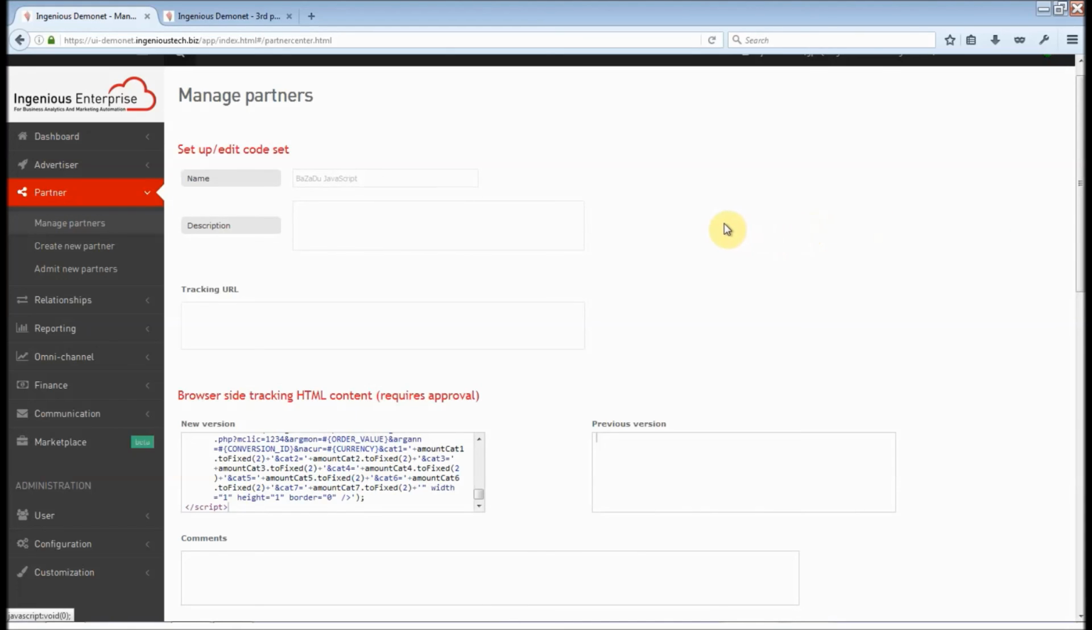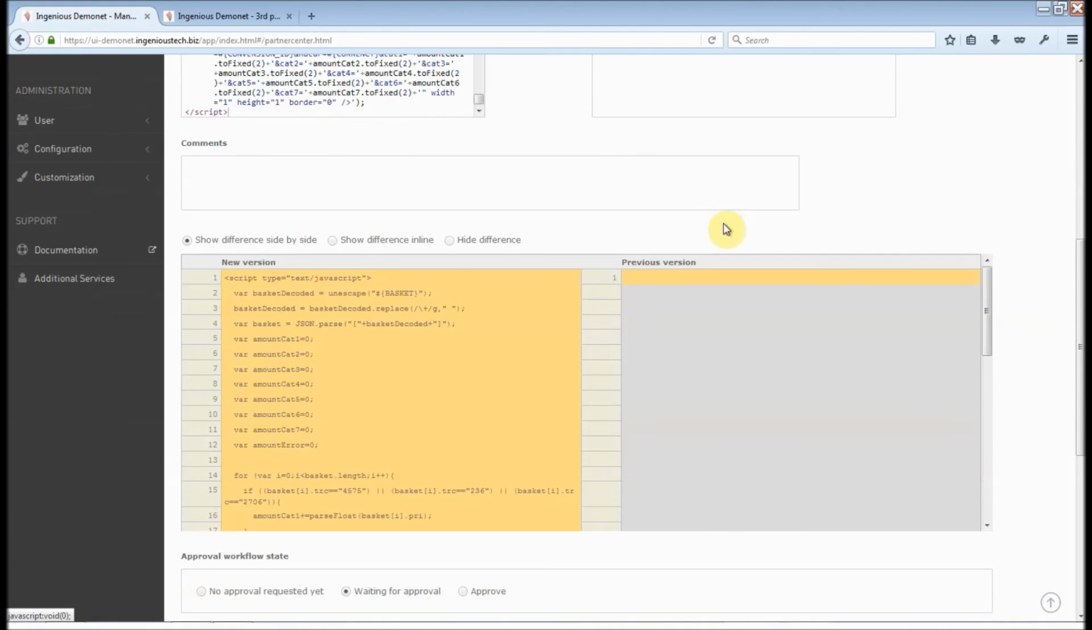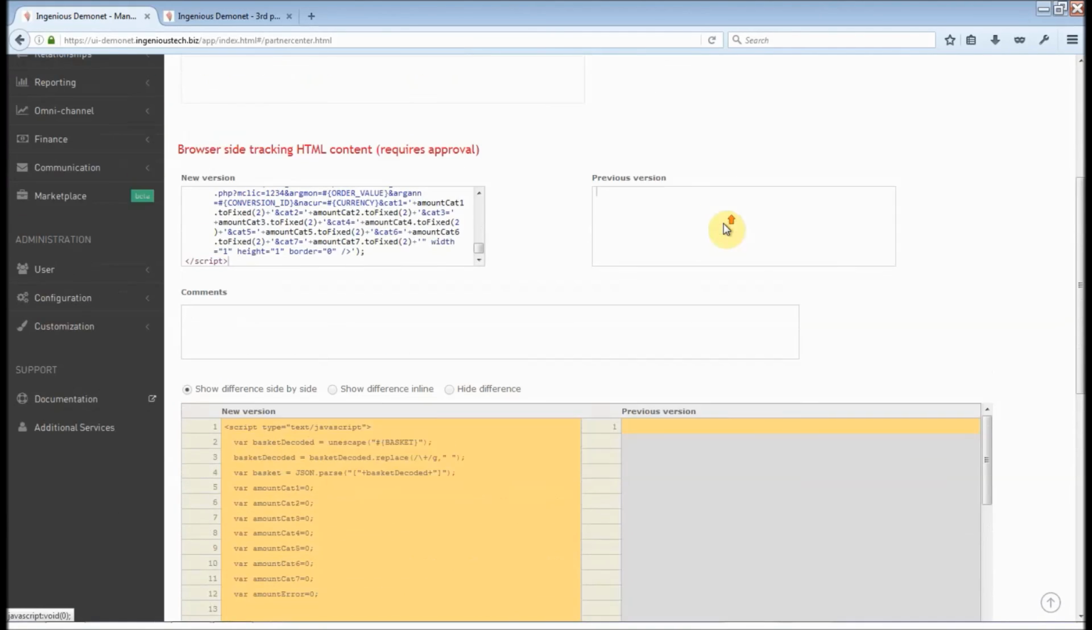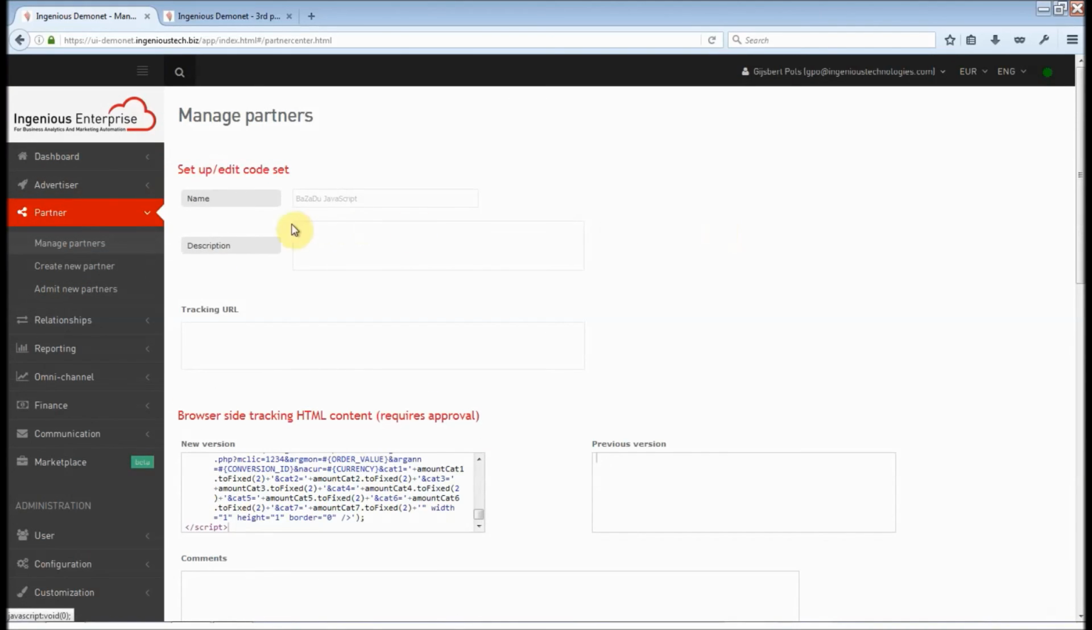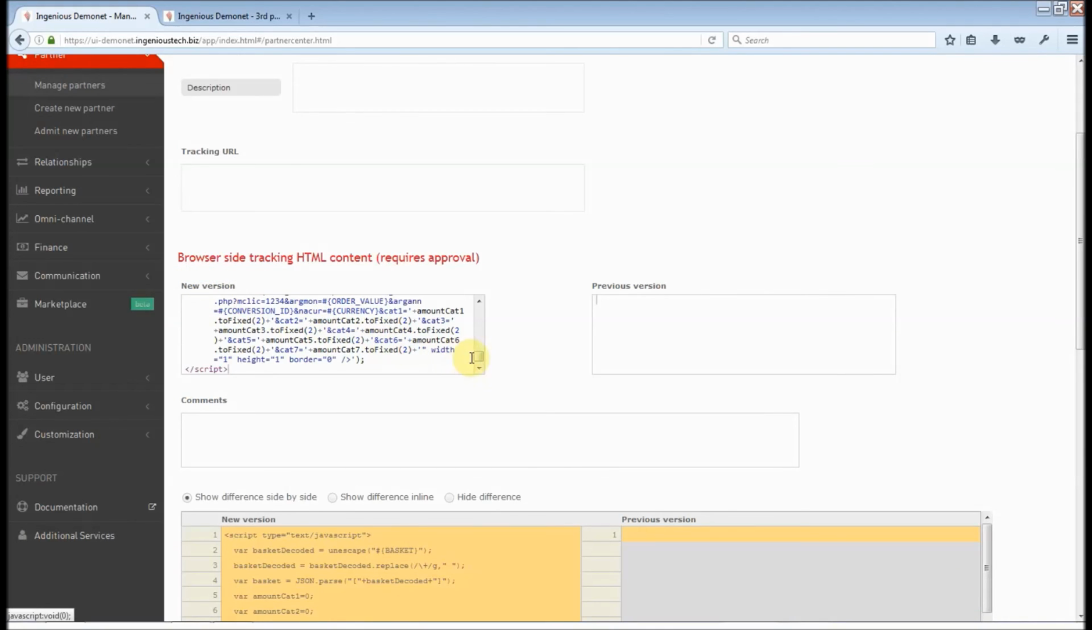The page loaded now basically has the same structure as the page on which the partner implemented the code. In this panel, we find the name and the description. If the partner implemented an image code along with the JavaScript, you will find it here. Now in this section, under New Version, you can see the script for which the partner requested approval. If there was a previous version, you will find it here.